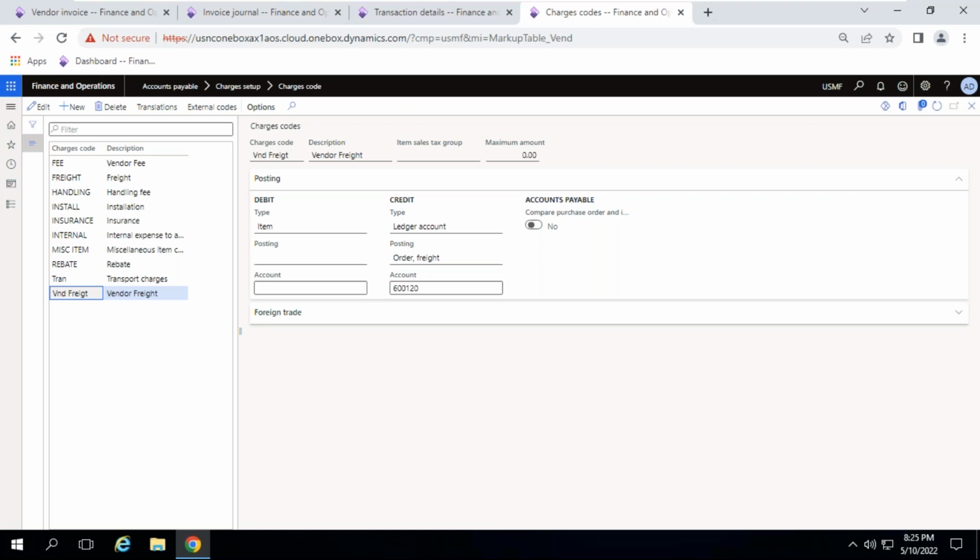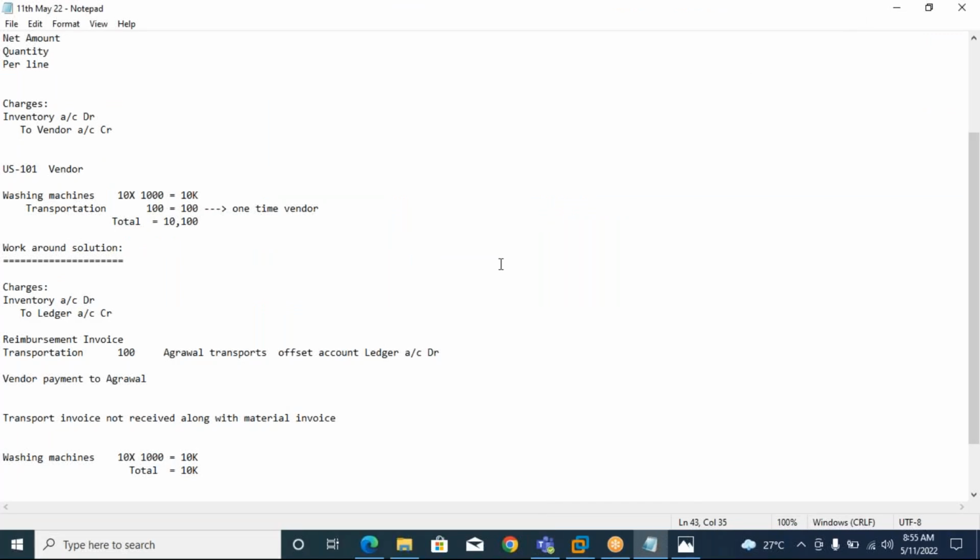So when we create the purchase order, do we put the charges for this scenario, or haven't we added them at all? Because we don't know. Because I have not received any transport invoice, the transport charges are neither in the invoice nor from the transport vendor. I don't know. How can I enter?